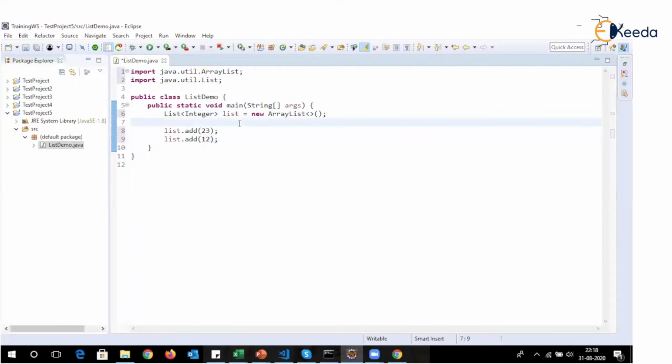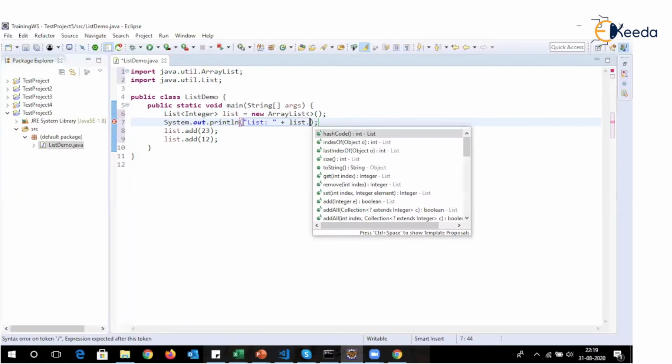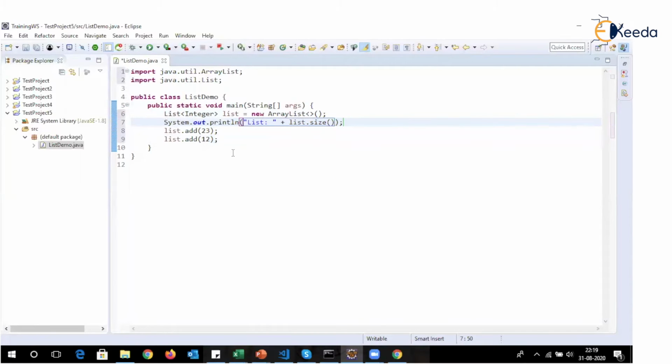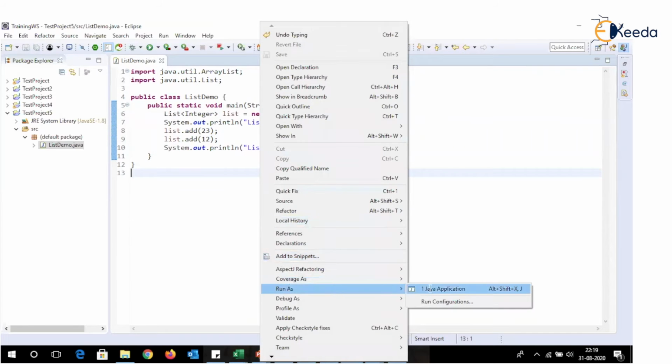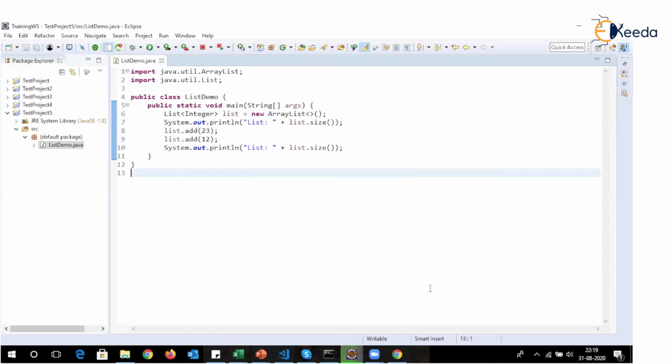Now, to begin with, if you want to check the size of this particular array list, we have the method list.size. I will just copy this over here again, just to check whether the size of the array list is increasing as we go on adding the elements.